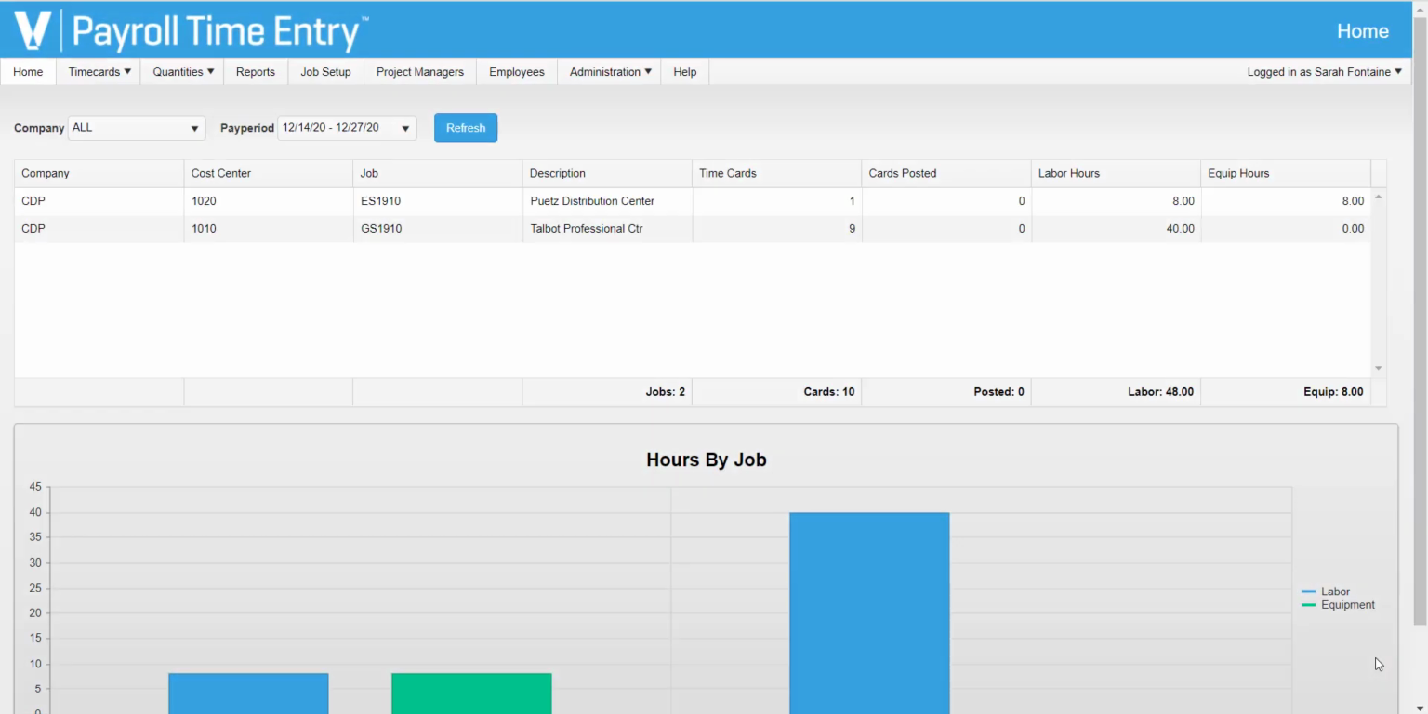Payroll Time Entry is a Viewpoint app for Android, Apple, and Windows devices. It works as a standalone tool for managing labor and equipment time from the job site while still providing automatic integration with Spectrum Construction Accounting software. Additionally, it also provides an online portal environment for management of PTE users, jobs, and other information.